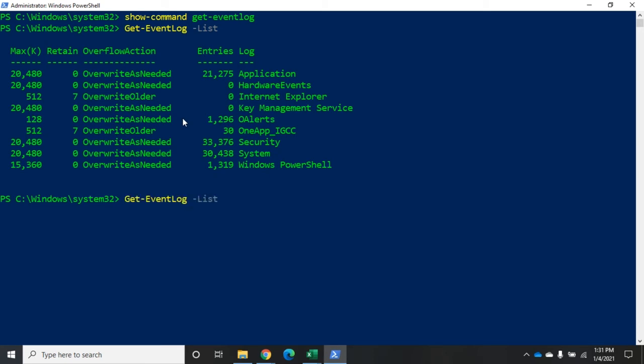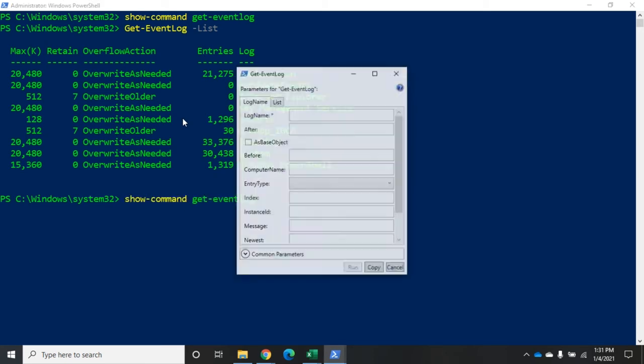If I want to view an event log, let's just do the same thing. Show-Command Get-EventLog. Now you'll notice here under log name, the log name here has this asterisk. That means, as I hover over it, you see that it's in position 0 and is mandatory. After that, you can see which type it is and that it's an optional parameter. An entry type is a string and it's optional.